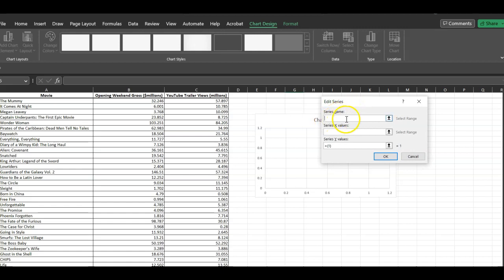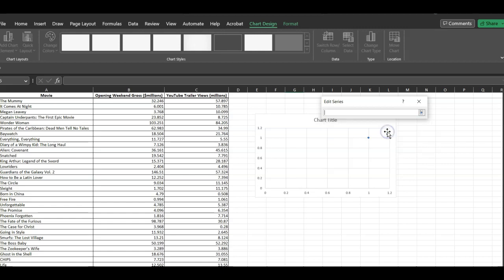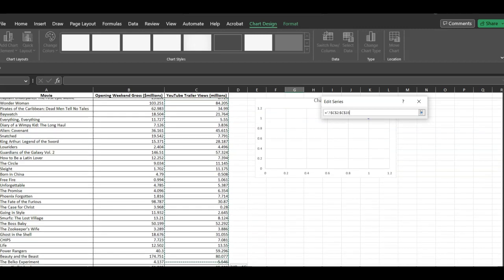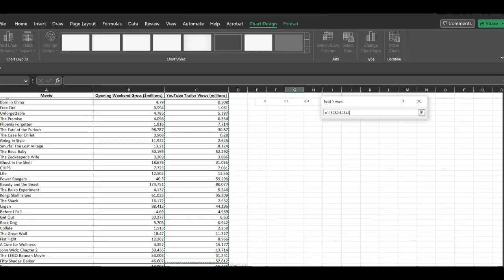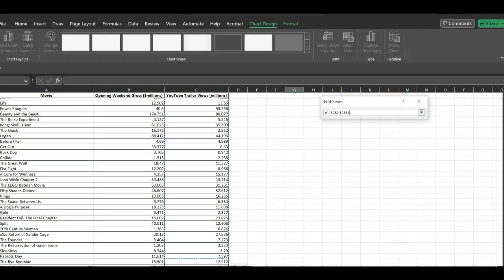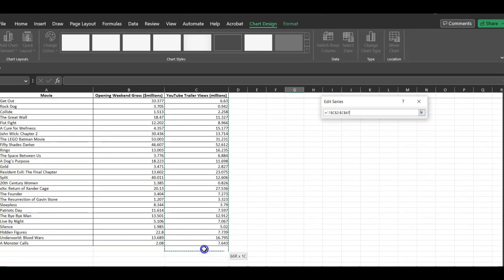Now the series name is not important. Again, you can name it whatever you want. What we care about is the series X values. So I'm going to click inside the box, and we said the X values can be the trailer. So for the YouTube trailers, you select all the values from the first one and drag it down all the way to the end. Okay, we reached the end, and that's it.